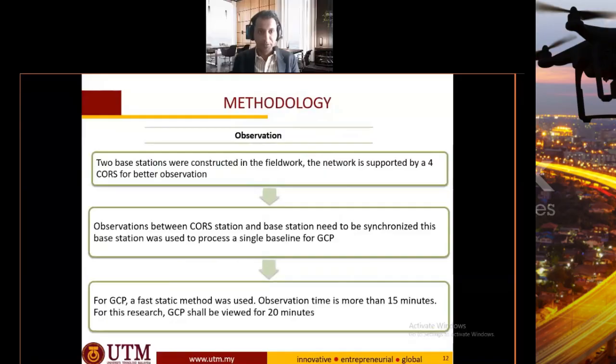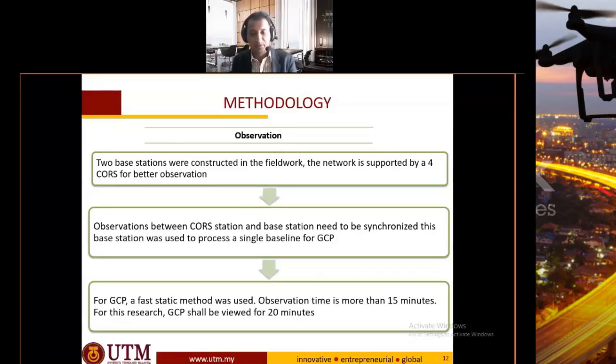Okay, observation: 2 base stations were conducted in the field work. The network is supported by 4 core stations for better observation. Observation between the core station and the base station needs to be centralized. This base station was used to process a single baseline for the GCP, and for the ground control points, a fast static method was used. The observation time is more than 15 minutes. For the research, each GCP shall be viewed for 20 minutes.